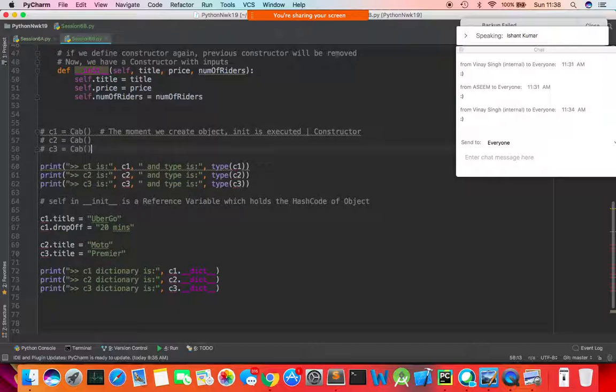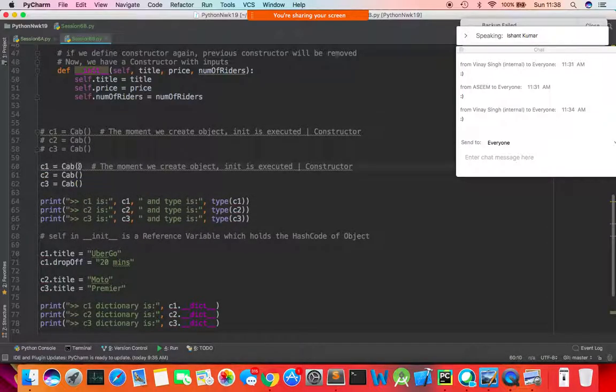So now you cannot write these statements; you need to put the title, price and number of riders here. So I'll say title as Uber Go, then price as, let's say, 49, number of riders as 4. Then Moto, you put the price as, let's say, 201. Then Premier, price as 100 and number of riders as 4.